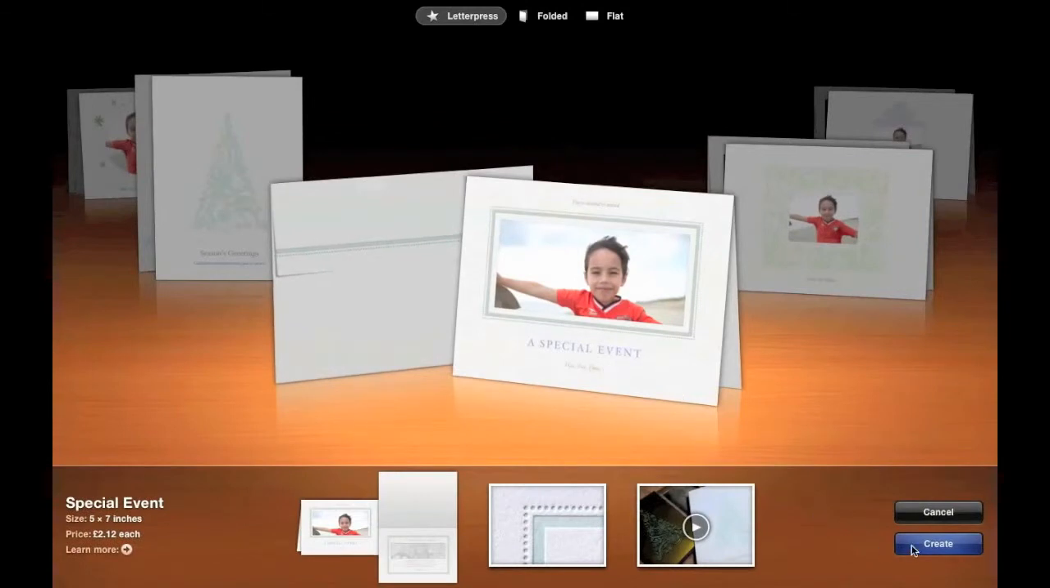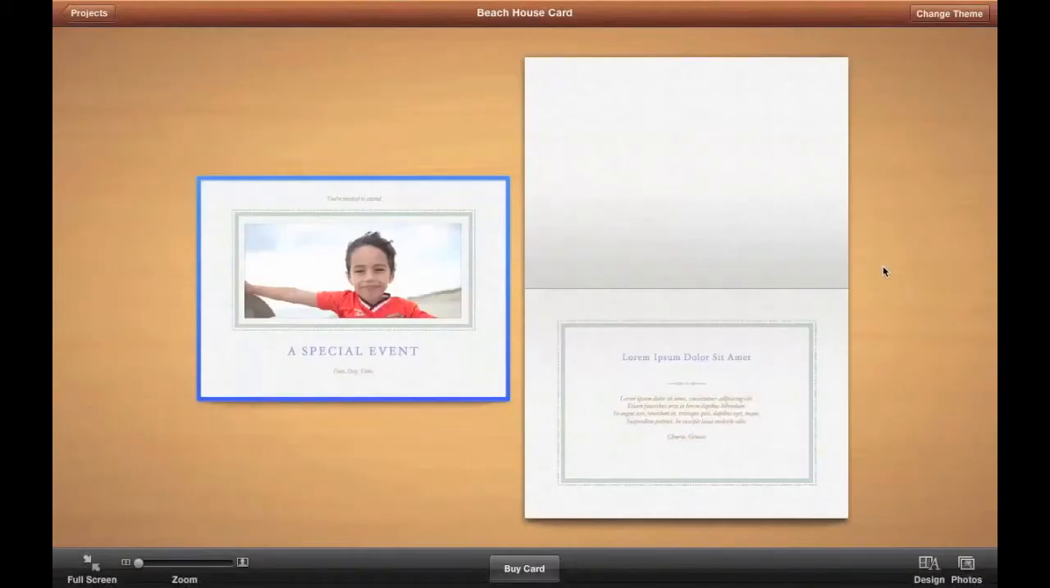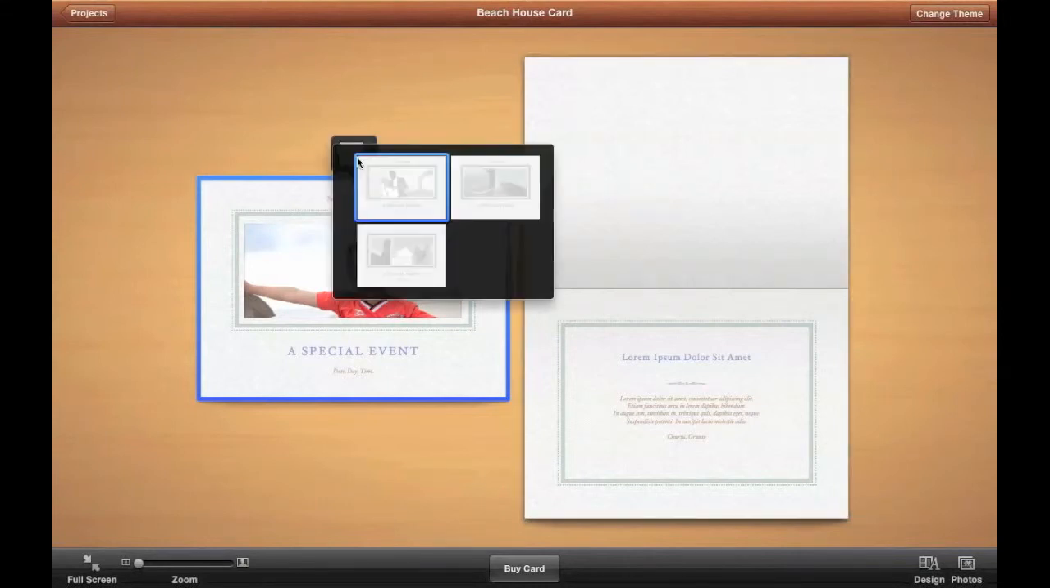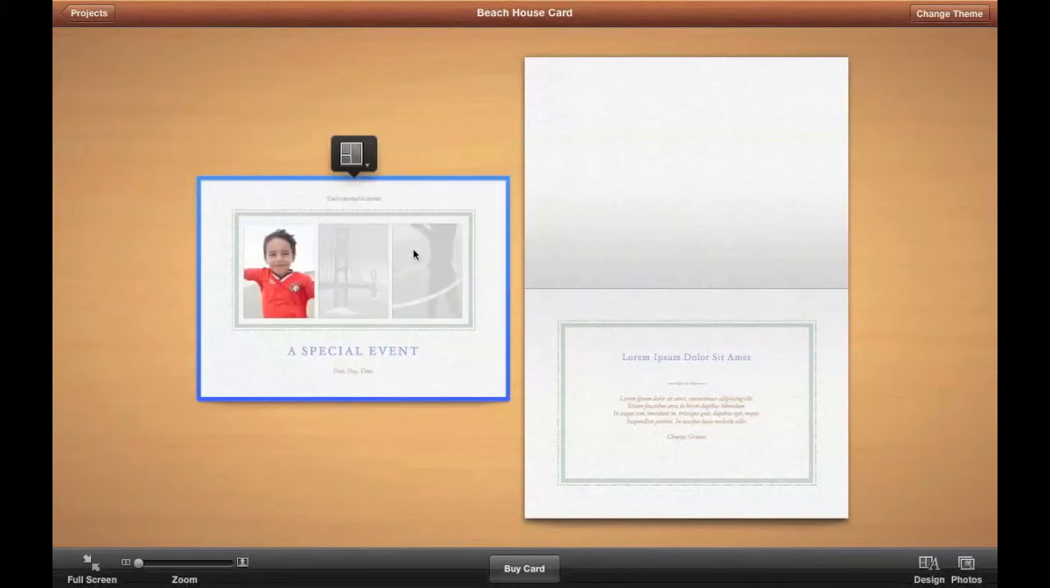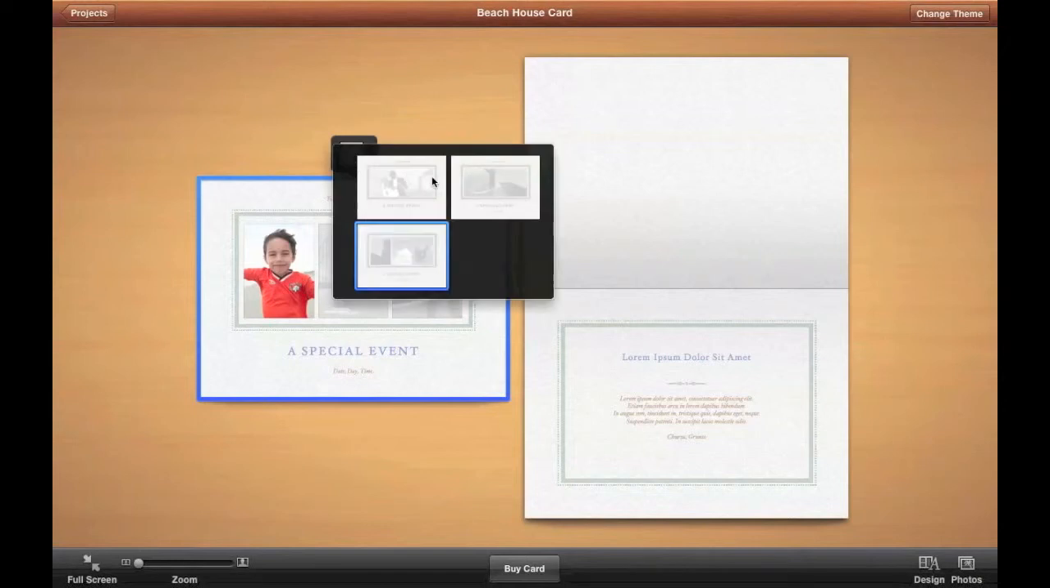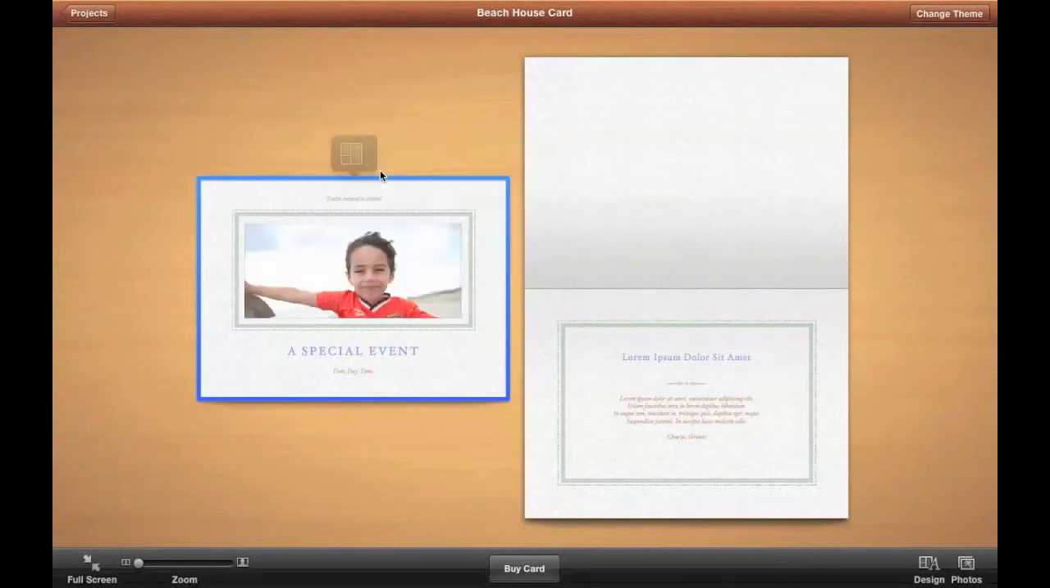As you can see, you're scrolling through different cards, shows you what the card's going to be like. These are the letterpress cards, and in here you can see we've got the outside and the inside, and we can change the layout from here. So as you can see, we can add images. Again, we can change the layout just to 2 images or to the single image layout that we had originally.